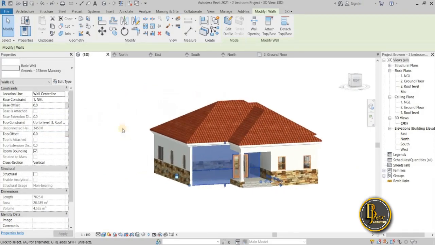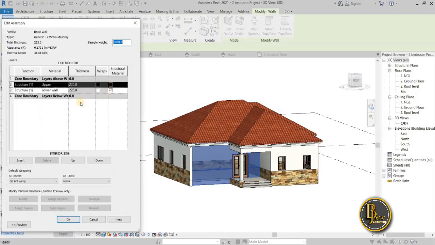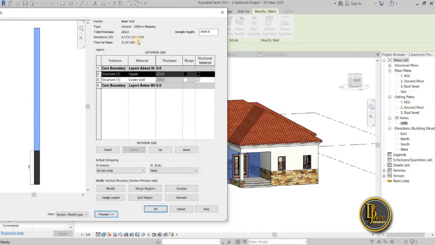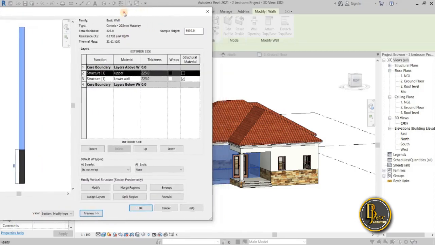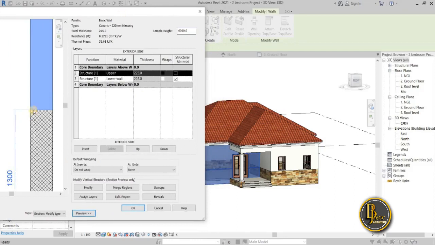So I've selected one of these walls. Go to edit type. Let's edit the structure of this wall. Go to edit. So you see something, expand this preview. I have this line, this place we have here to be 1-3. That's where we're adding our profile.